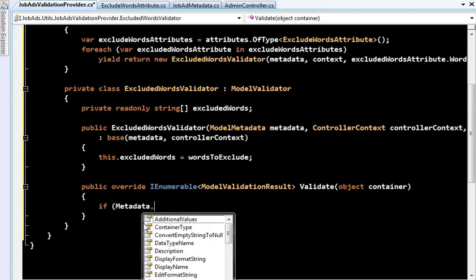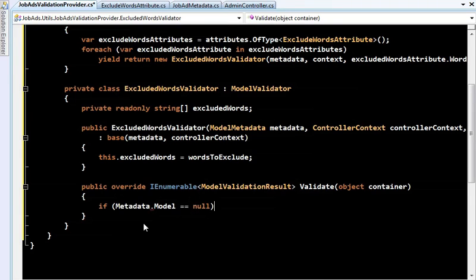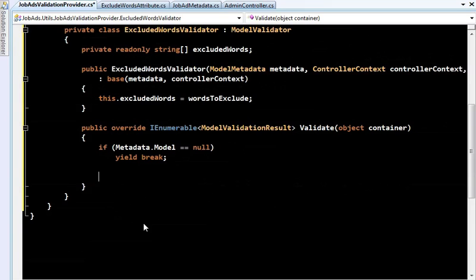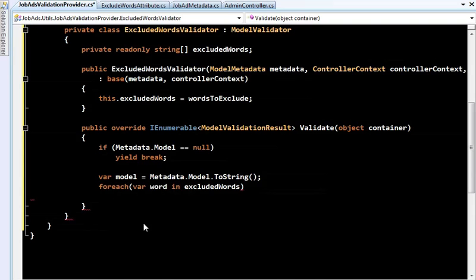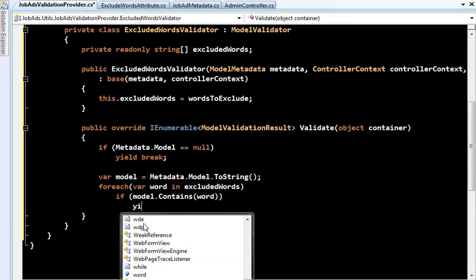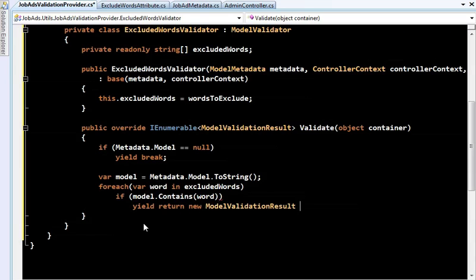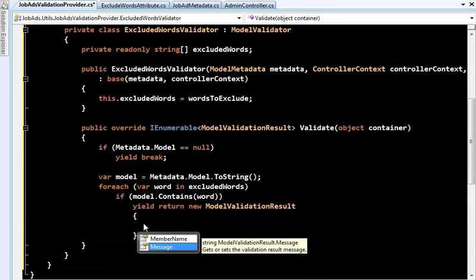So firstly, if there's no incoming value, we're not going to return any validation results, which means that we're saying it's valid. Secondly, we can only really validate strings here because of what this validation rule actually means, so we'll convert the model to a string. And now we can iterate over all of the excluded words, and for each one, if the model contains this word, then we'll return a validation error.